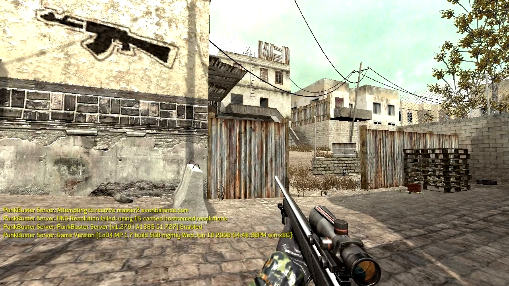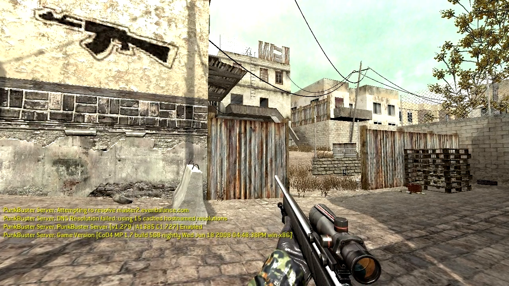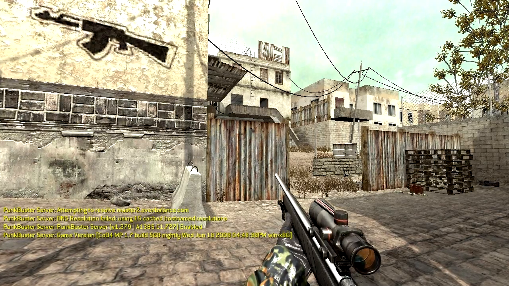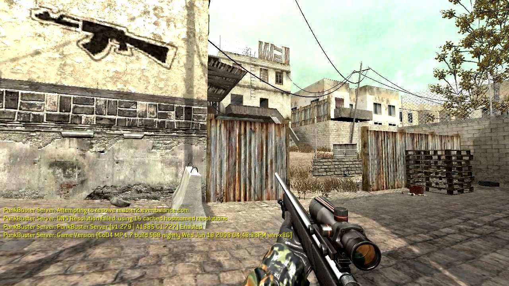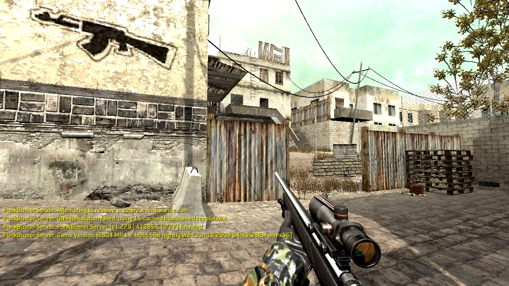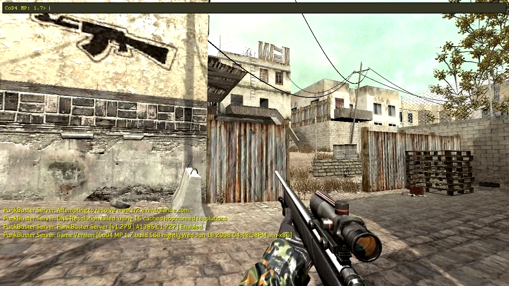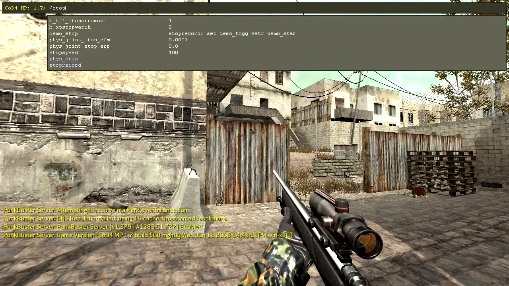And yeah, every time you're going to record and you want a CFG, either record first and then put the CFG on, or put the CFG on before you record. To stop the recording, you just hit the squiggly line, then /stop record.